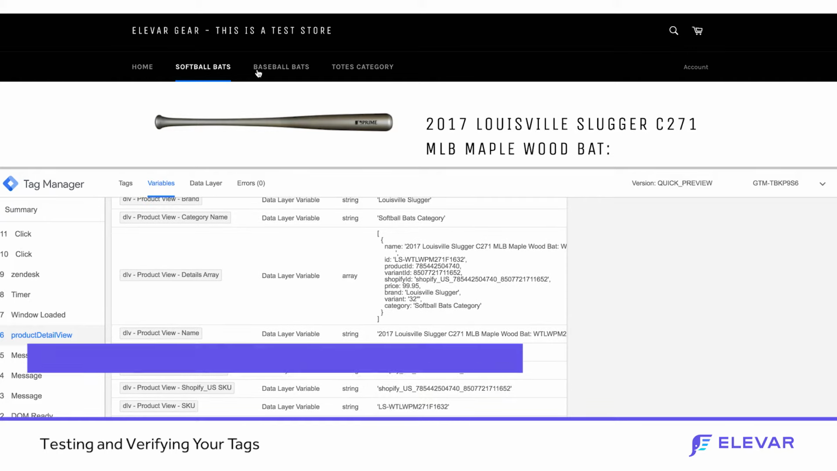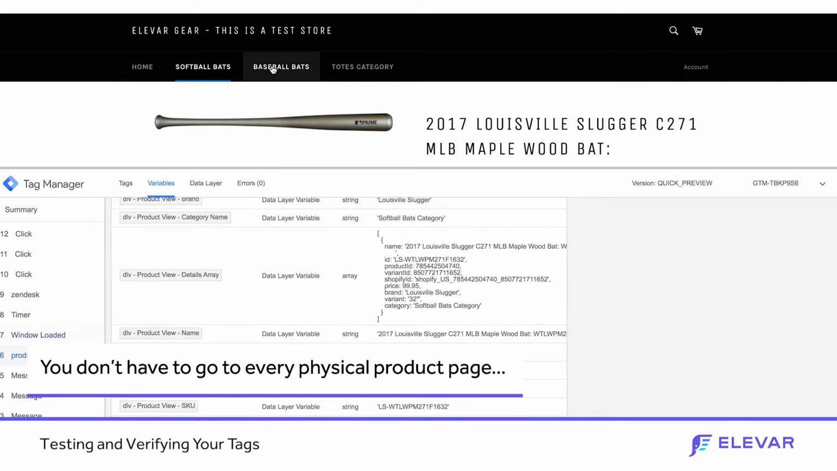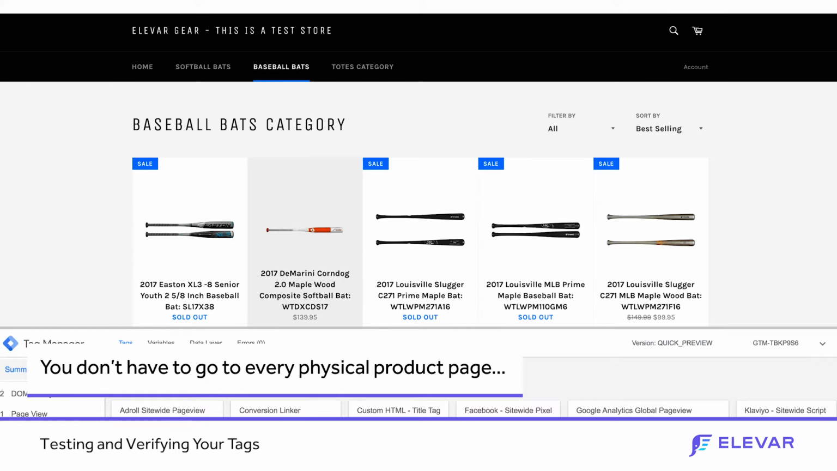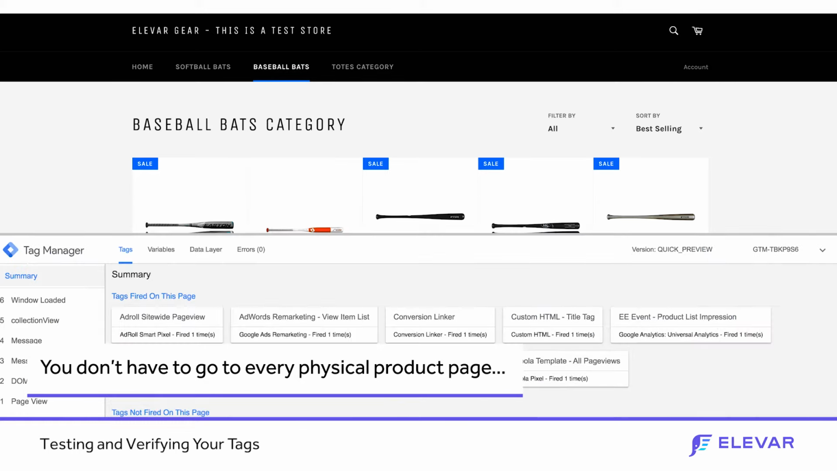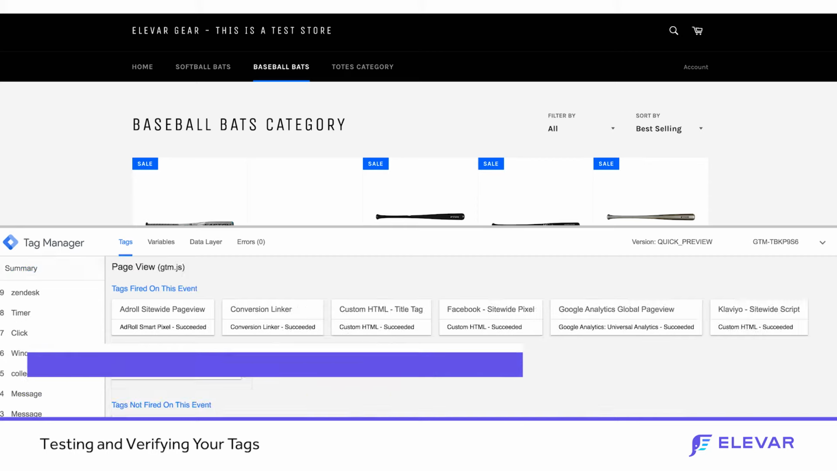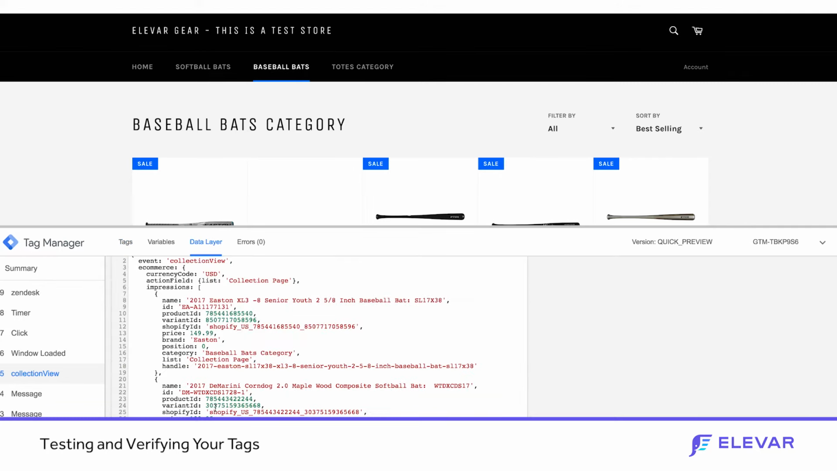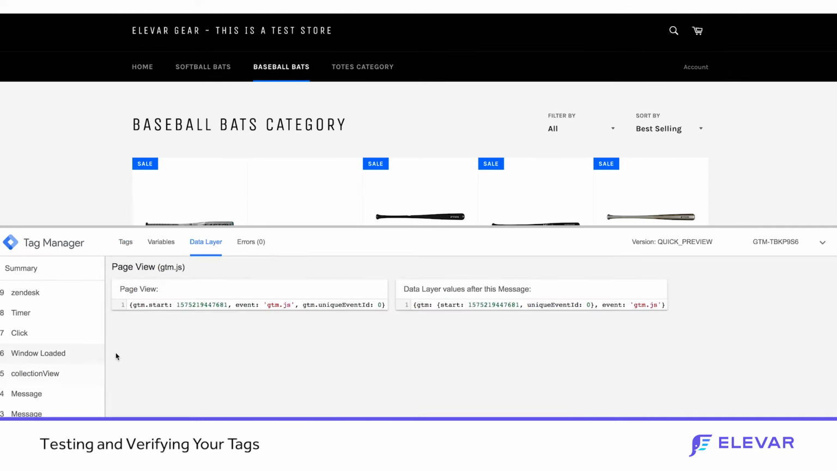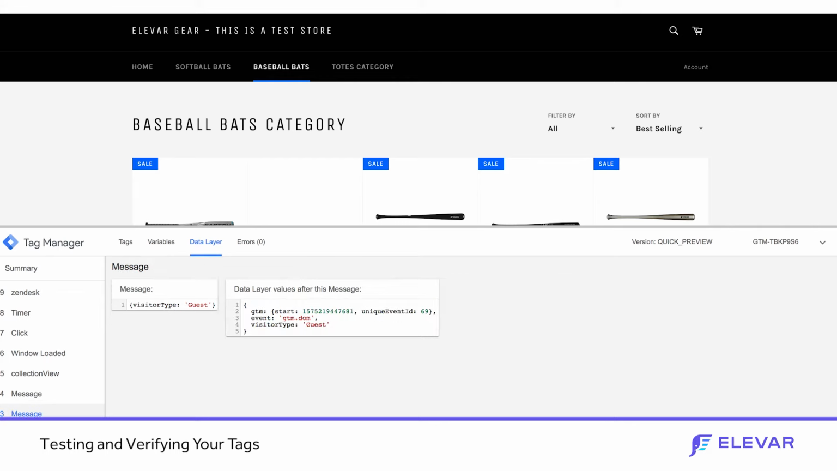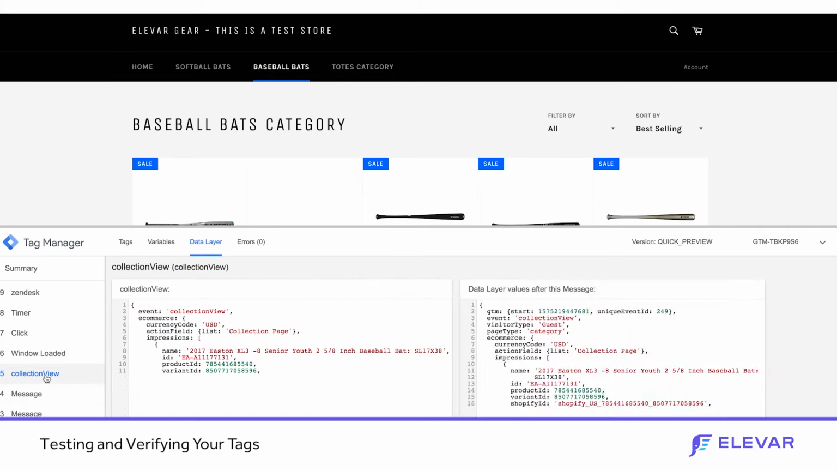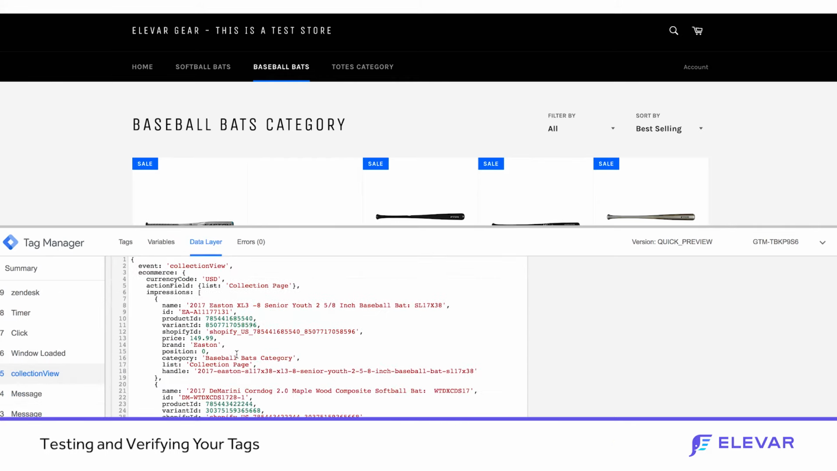You can go through every different page throughout the site. If we go back to our collection page, we can do the same thing. We'll see our different events that are triggered here. As we work our way through, we can see when the data layer is ultimately populating. So again, let's just start back at our page view. Clicking through here, we can see all the pushes to the data layer. And now in the collection view is when we're getting some of that impression data on the collection page.